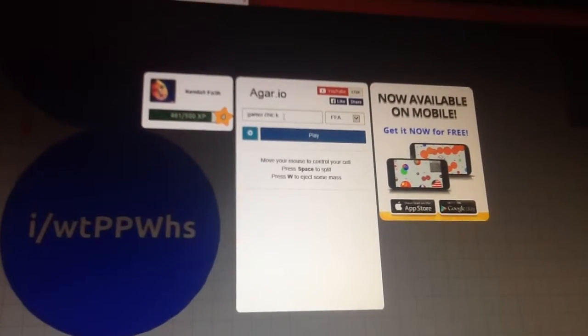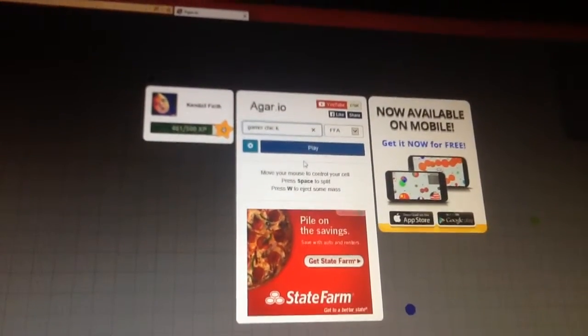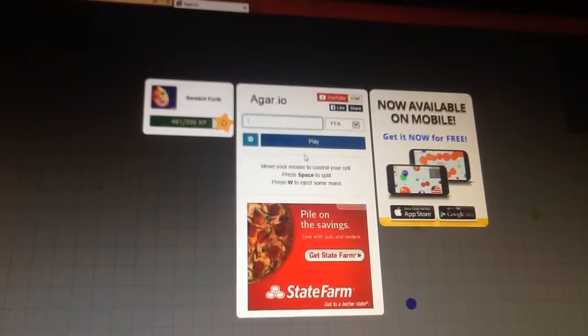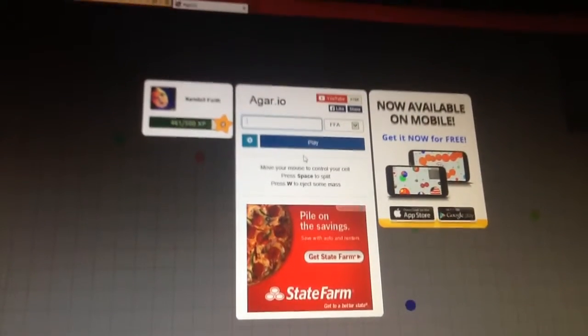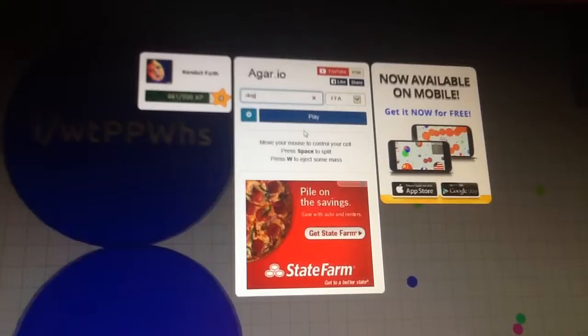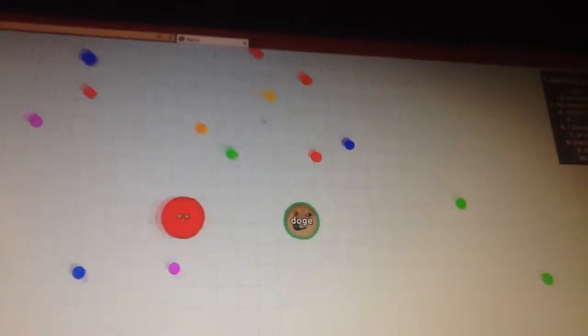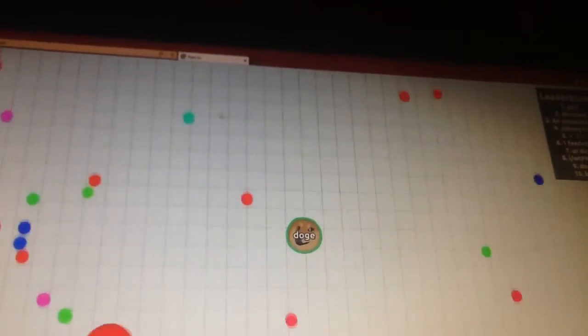So let's click a skin. Let's make a skin, shall we? Let's be a doge. So now, see, this is how you pretty much change your skin to, like, anything. I could be President Obama if I wanted to. I could be anything.